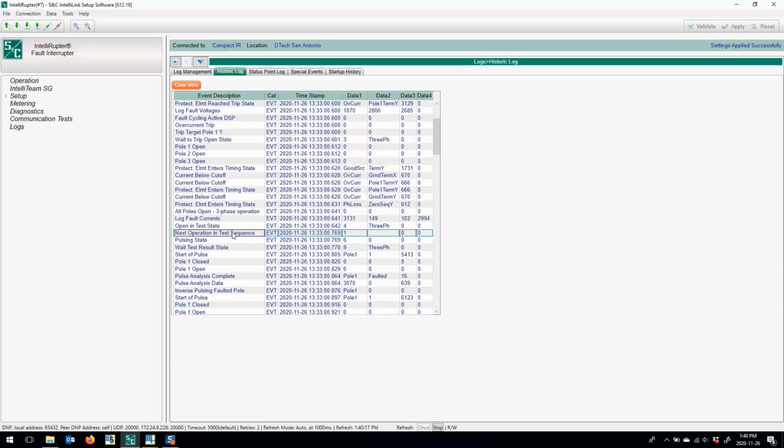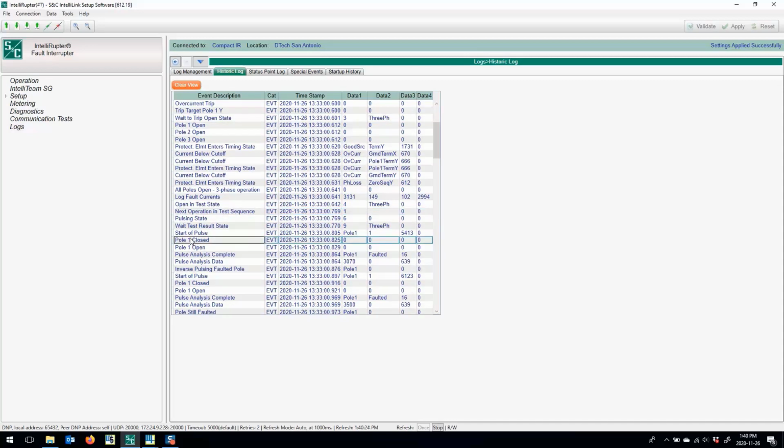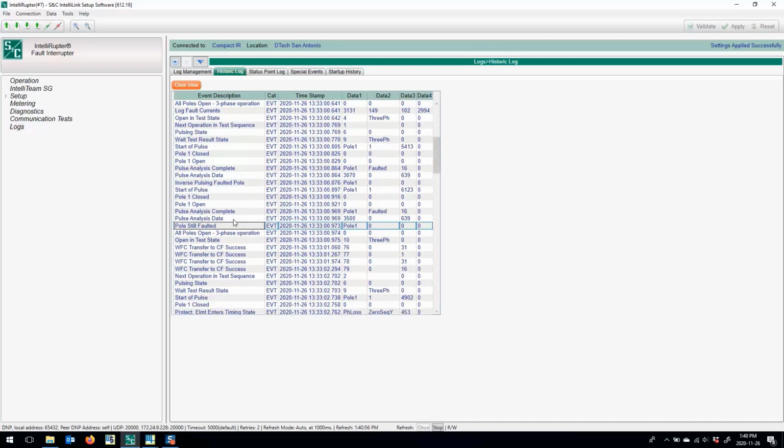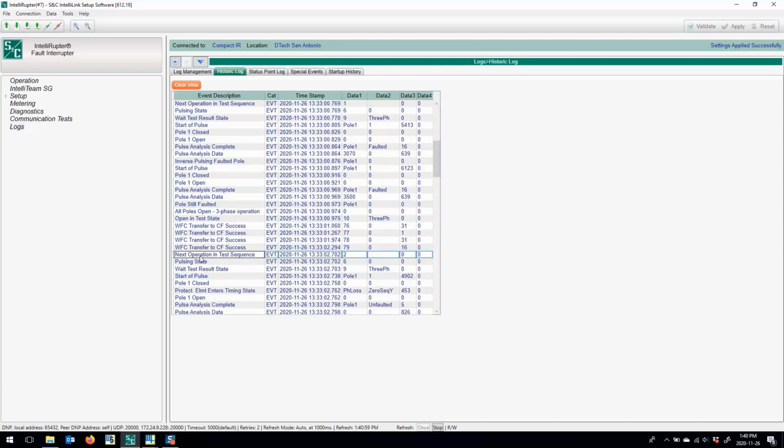Now that should be test number 1, which is a pulse close test. So here we see the start of the pulse, and it's closing and opening the phase A breaker in order to generate the first pulse. It performs some pulse analysis on that first pulse, and it determines that the line is still faulted. So then it proceeds with the inverse pulse. Again, it closes and opens the breaker in order to generate the inverse pulse, and again it determines that the line is still faulted. You can see that here. It says pole still faulted.